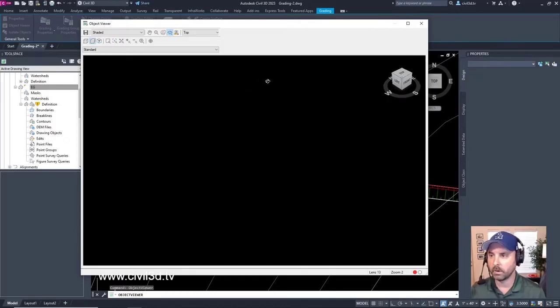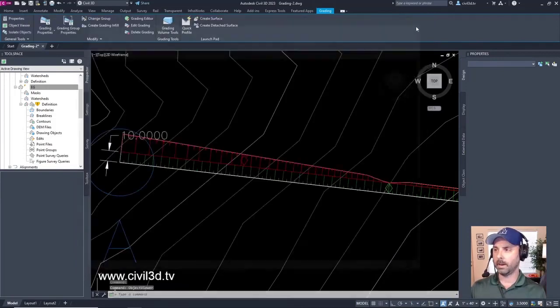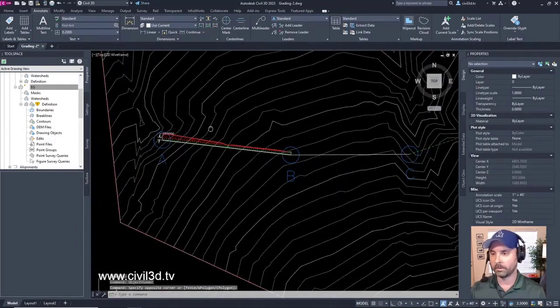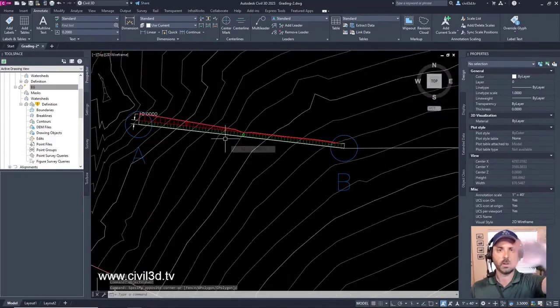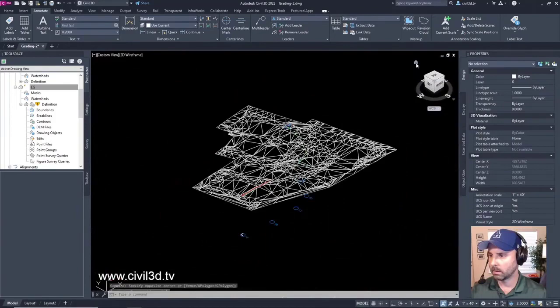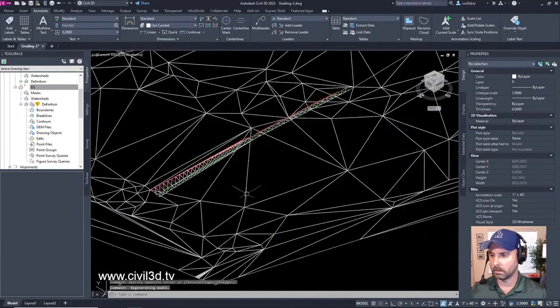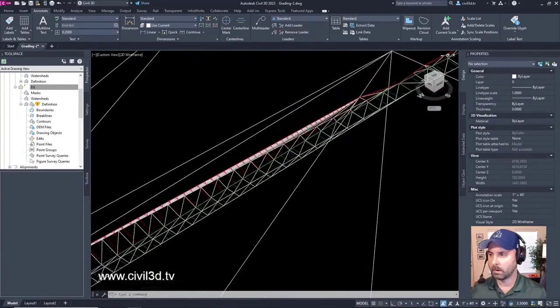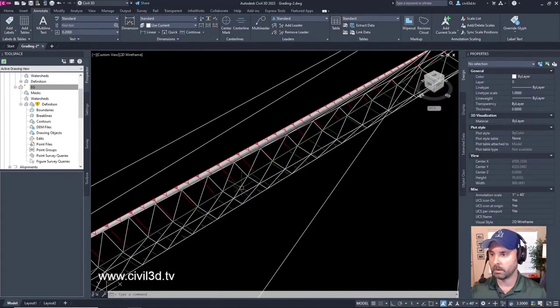This object viewer is nice, but to tell you the truth, sometimes it's kind of hard for me to navigate. It feels a lot different than navigating in the regular drawing window. But there's a way to look at this in 3D. Kind of like that. So you can see how things are changing around here.